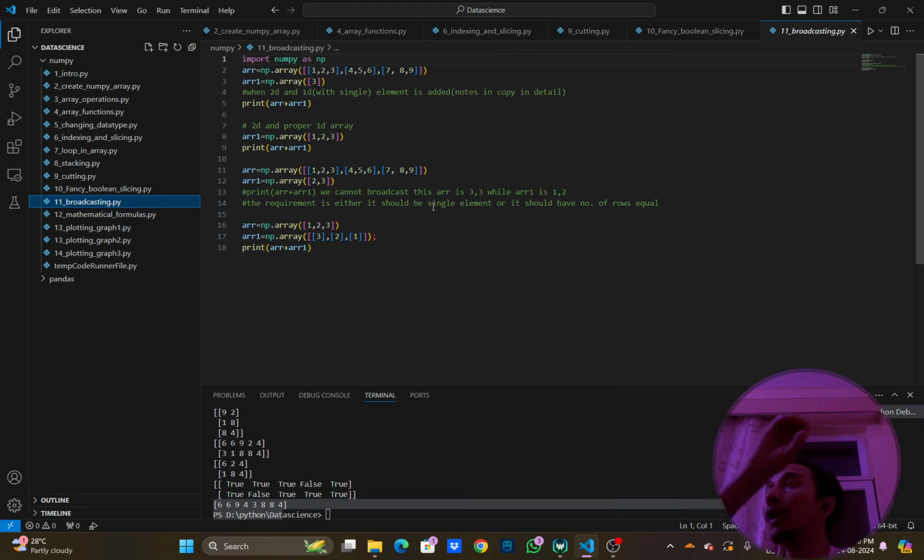And if it is one row only, then that number of rows should have the same value as it is added with another matrix. So whatever matrix it is added with, it should have the same row as of that small 1D matrix. For example, 1, 2, 3, 4, 5, 6, 7, 8, 9 is added with 4, 5, 6.